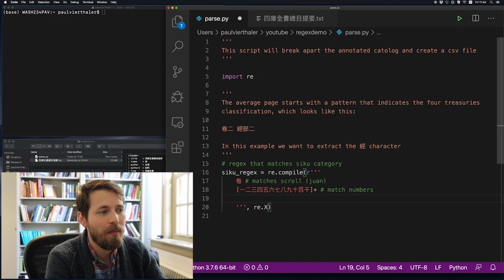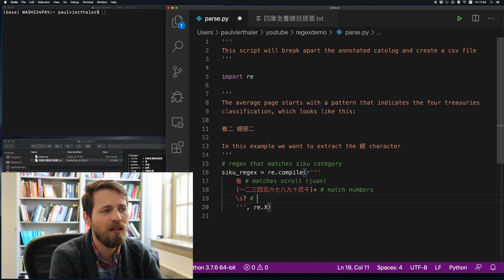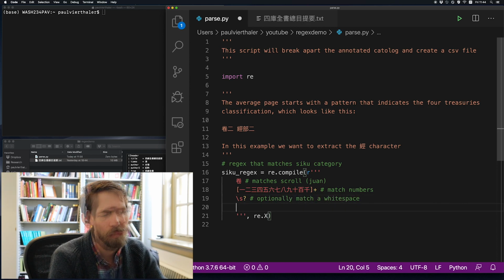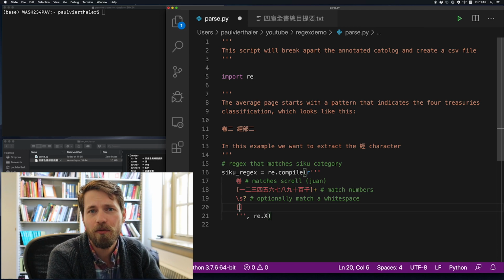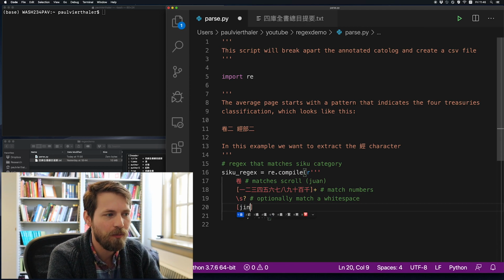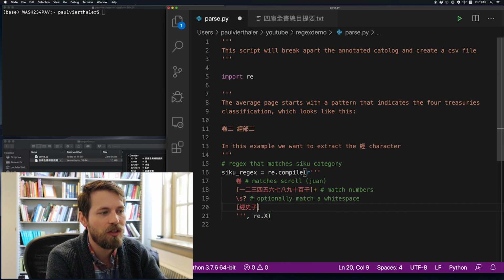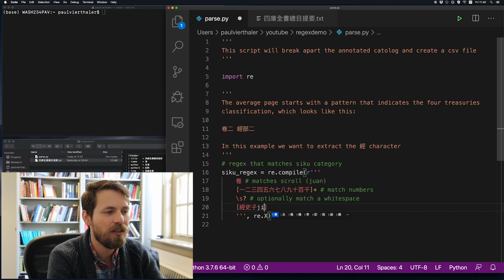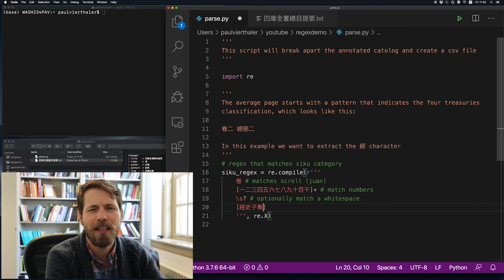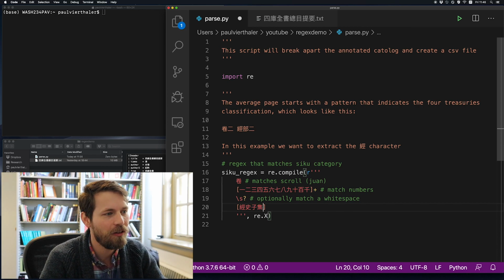The next thing I want to match is a white space, but I don't always know that it's going to be there, so I'll optionally match a white space. And from there, this is where we're going to match the 4 categories. So I know there are 4 of them. There's Jing, there's Shi or histories, there are Zi, which are the masters, and then there's Ji, which are the collections or the belles lettres.